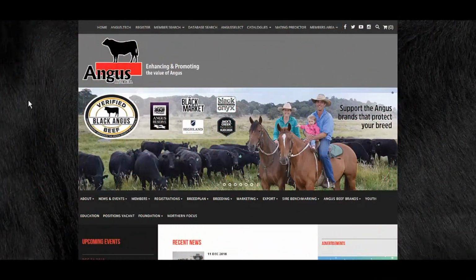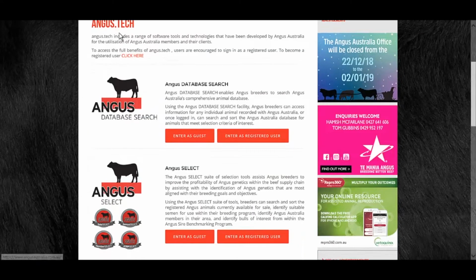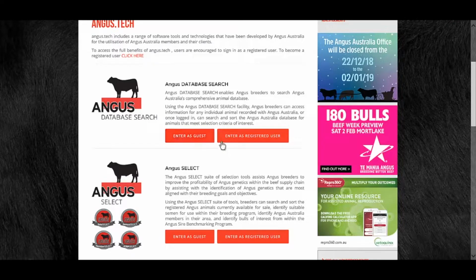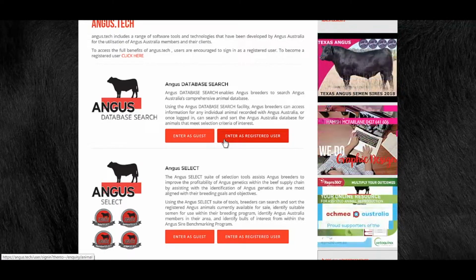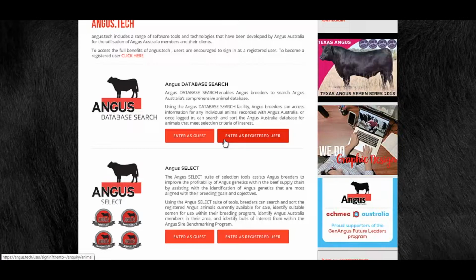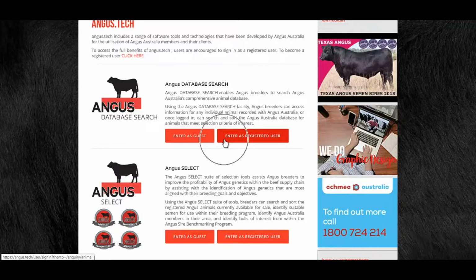From the Angus Australia homepage, select Angus Tech at the top of the page. Scroll down to Angus Database Search, where you can enter in as either a guest or registered user. Entering in as a guest will not give you full access to the information within the database, and anyone can become a registered user and will gain access to all the features of the database.